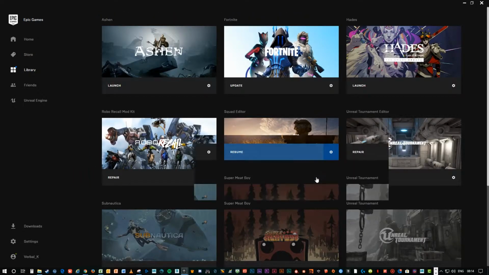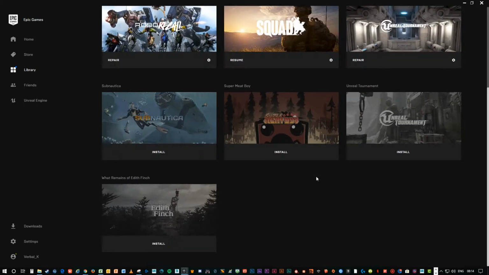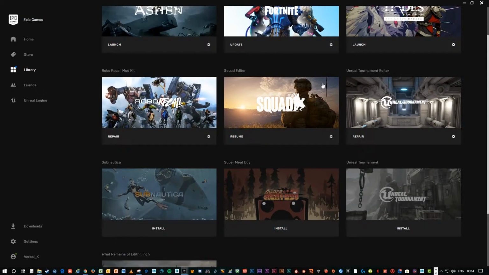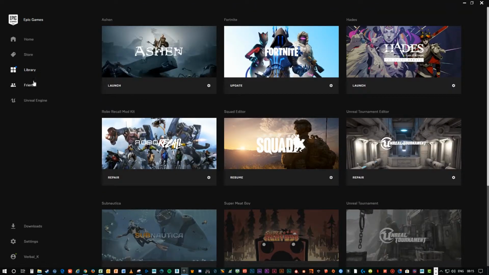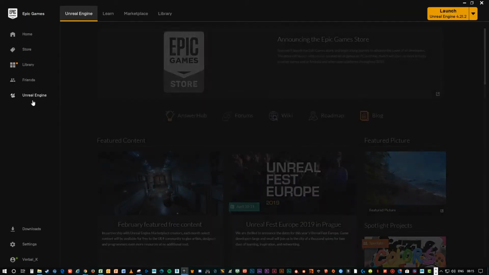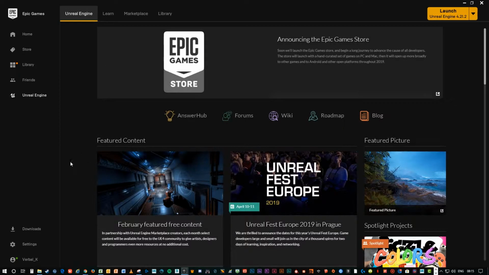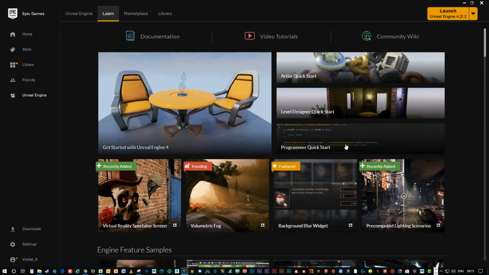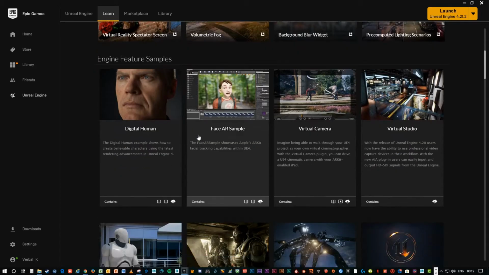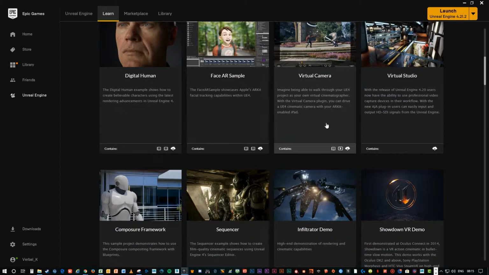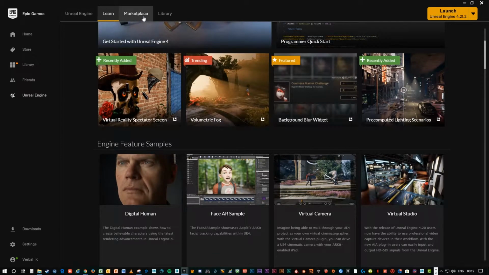Libraries is where it's going to keep your games, as well as any editors and that kind of thing. Friends list is obviously friends list. And then Unreal Engine is the main one we're concerned about. This is where all the Unreal Engine information is. There are some links to different elements on the learn part, and there might be samples and that kind of thing on there. You've got Marketplace, where you can actually buy things. We're not really concerned about that for our project, but you might want to take a look.